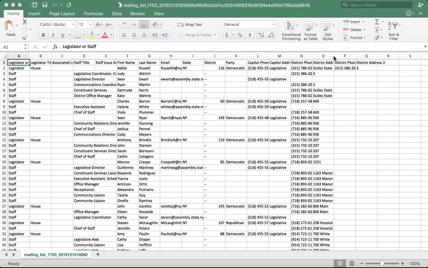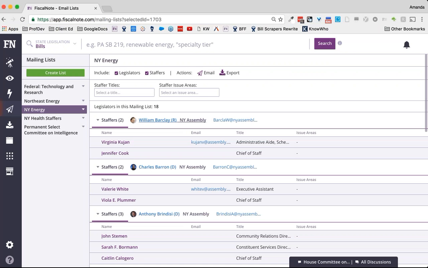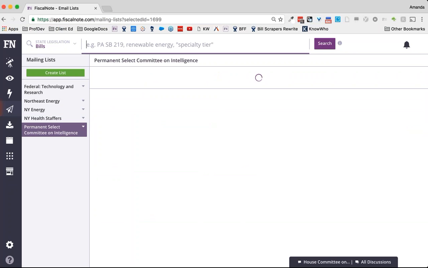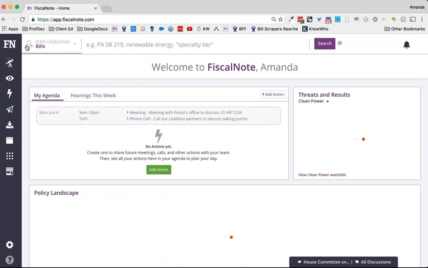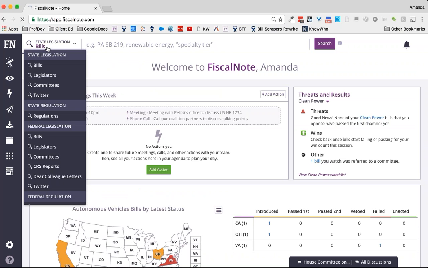Get back here to the system. So now you'll see on the left-hand side, these are all of the lists that I've created. The lists don't automatically update, but what you'll do is come back here, and you can find the list that you had again, or create it again in order to find the new legislators. So that is one place that you can create lists.